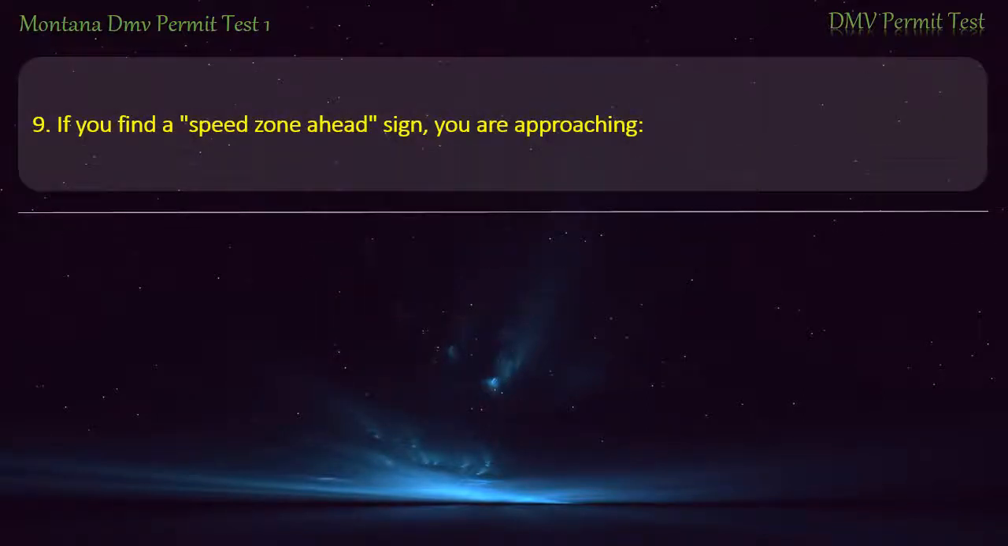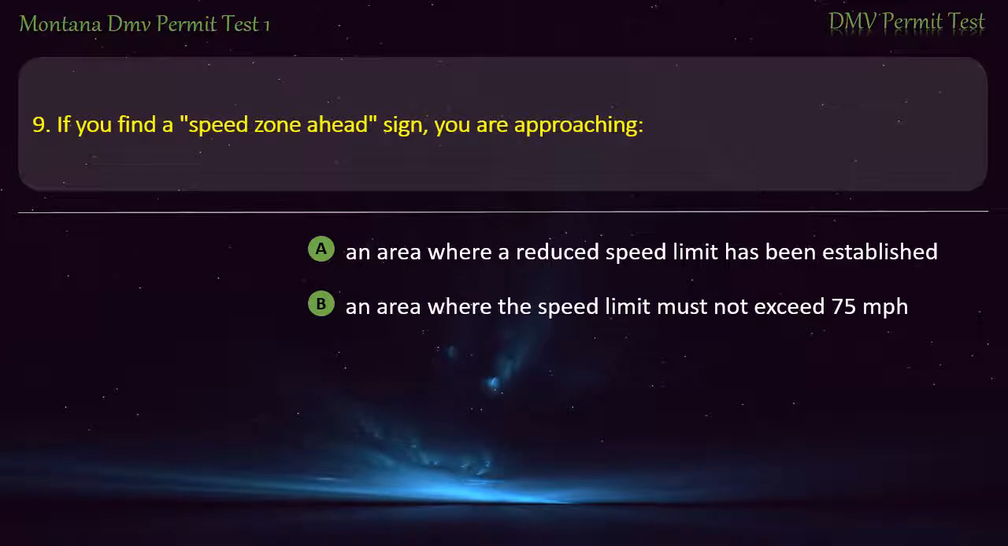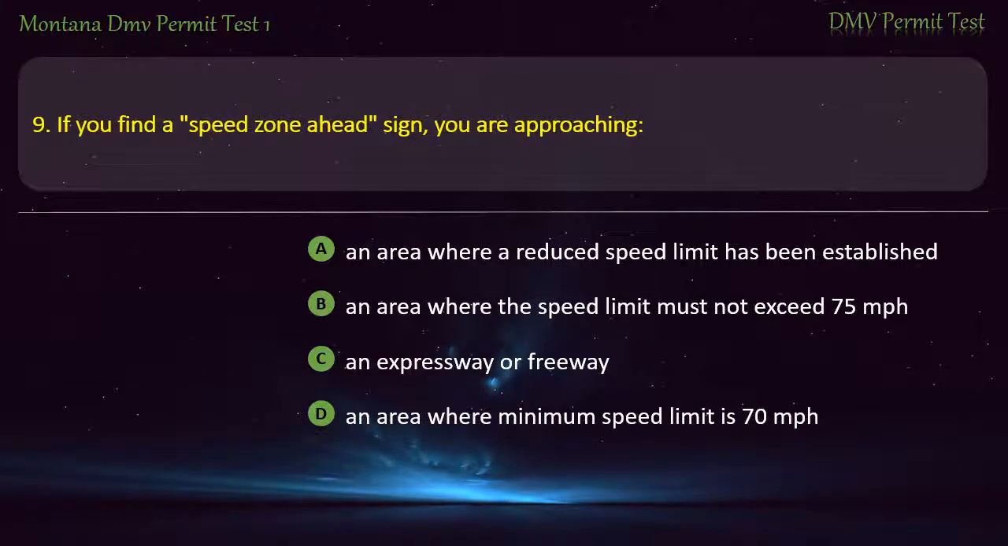Question 9. If you find a speed zone ahead sign, you are approaching an area where a reduced speed limit has been established. An area where the speed limit must not exceed 75 miles per hour. An expressway or freeway. An area where minimum speed limit is 70 miles per hour. Answer. An area where a reduced speed limit has been established.